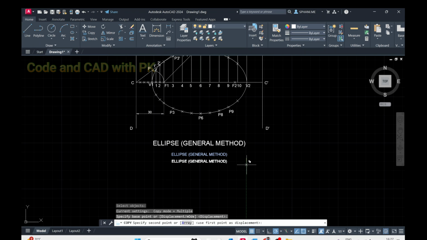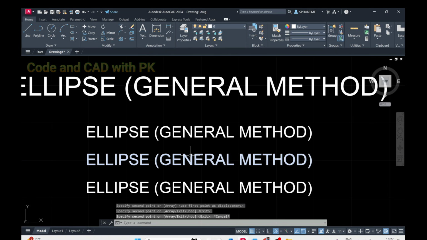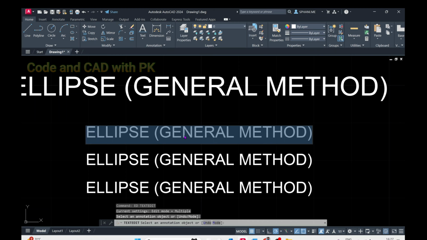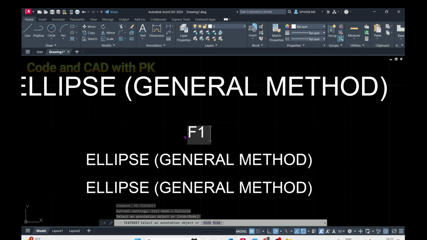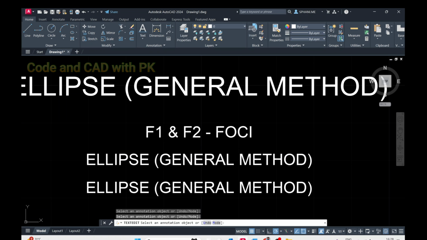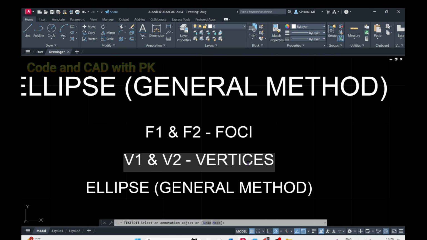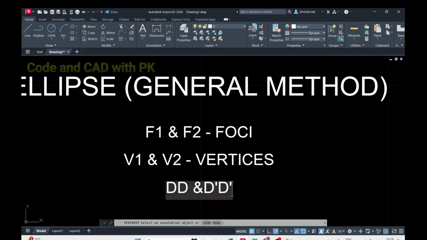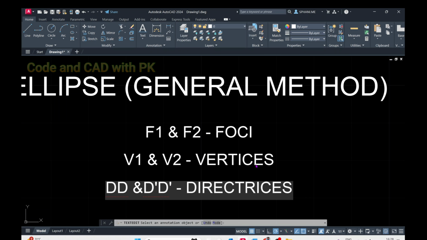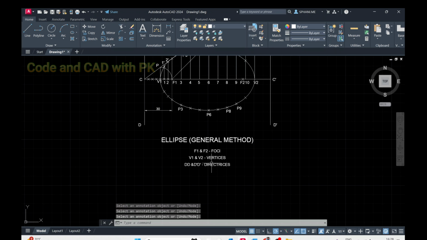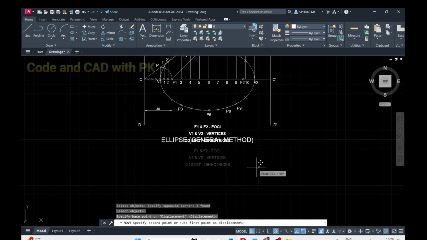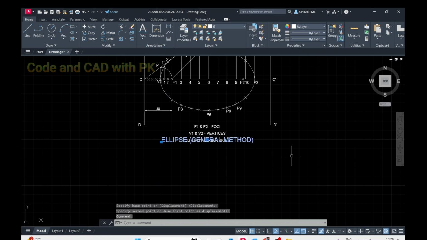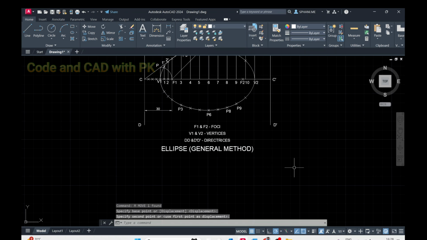Now I am going to copy this one, CO, and give some distances. What is this one? F1 and F2. Next this one, B1 and B2, B R D I C H here, D and D dash D dash, Directrix. So for that I am going to move this one. Here I am going to move the text from this.